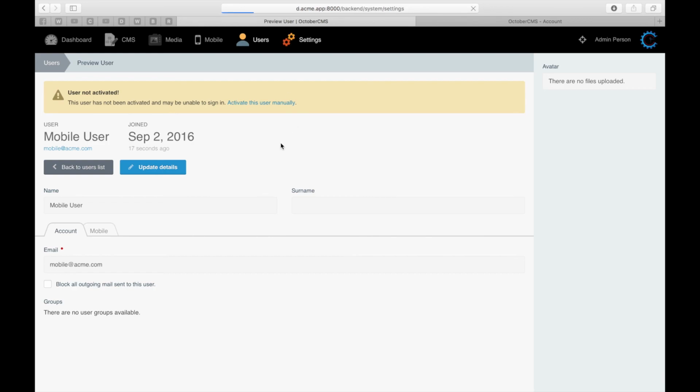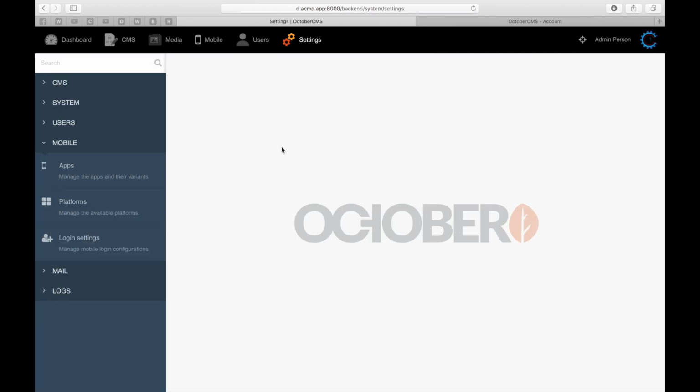Unless in the settings of the user plugin of RainLab, you change the activation to automatic or administrative, in which case you'll have to manually activate the user. Or if it's automatic, it's just automatic. It happens every time the user is registered.